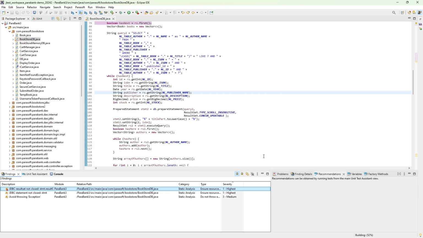Thank you for joining us for this look into Parasoft Jtest's powerful static analysis capabilities. We hope this overview has given you insight on how Jtest can help streamline your Java development process, improve code quality, and accelerate your journey to secure, compliant, and reliable software.